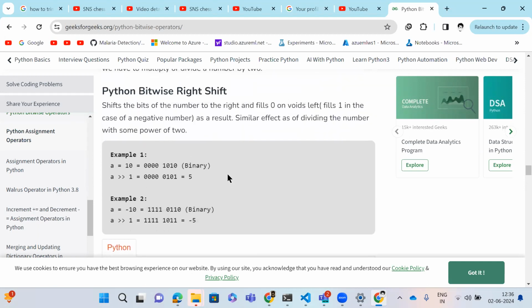Shifts the bits of the number by 2 to the power, right, and fills 0 in the void. So basically this is what it's doing behind the scenes. First it converts to a binary number, as you know. If you are doing a right shift and you have written 1, that means the digit will be shifted to the right. This particular number has been shifted to the right side because you mentioned one time. If you mention 2 here, that means it will shift 2 times, and again 0 will come here.